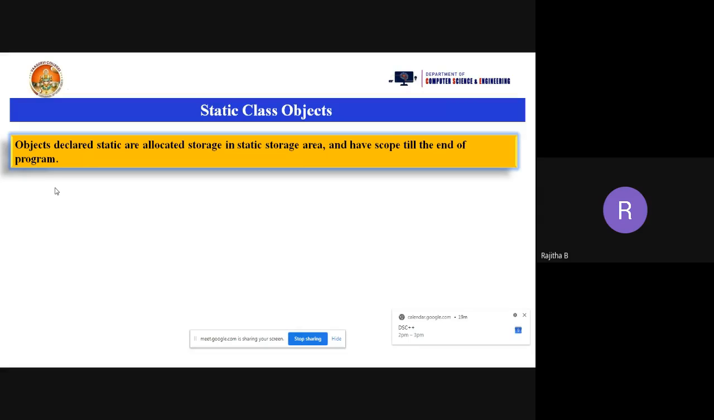Objects declared static are allowed storage in the static storage area. Suppose you are taking a normal declaration of a variable, the memory will be allocated in the stack area, or a temporary area. But for static objects, static variables or any static member, the memory will be allocated in the static area. So we have different types of locations. When you use the static keyword, the memory for that member will be allocated in the static storage area, not in the normal location, that is the temporary area or the stack area.